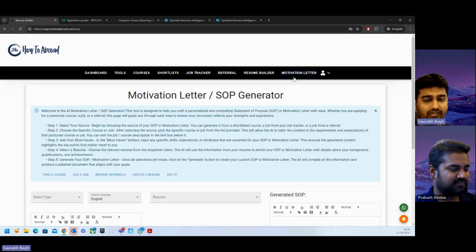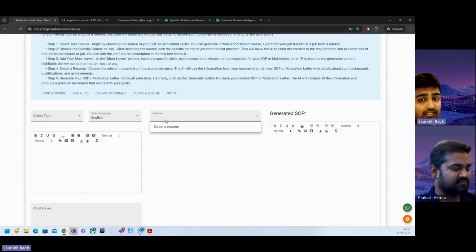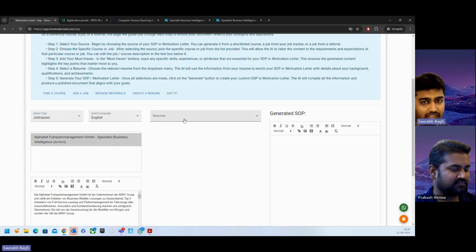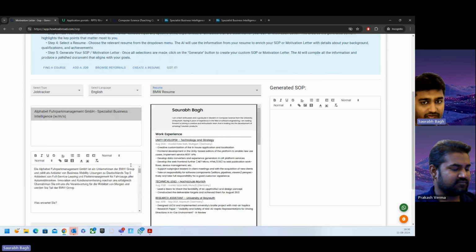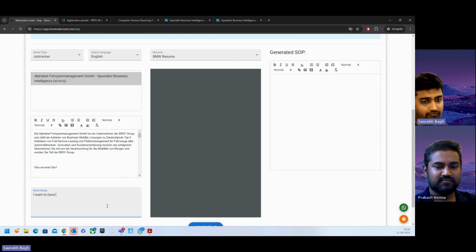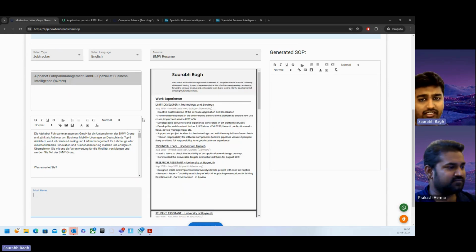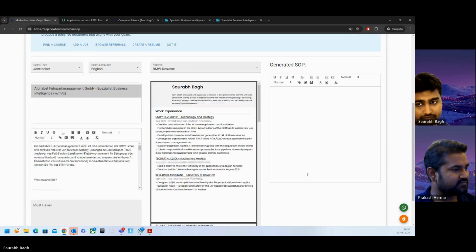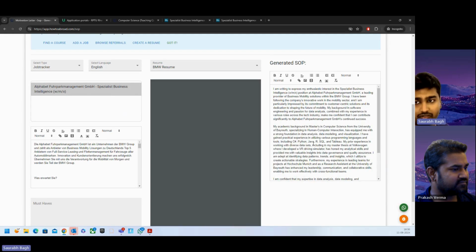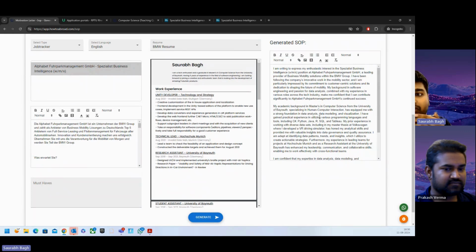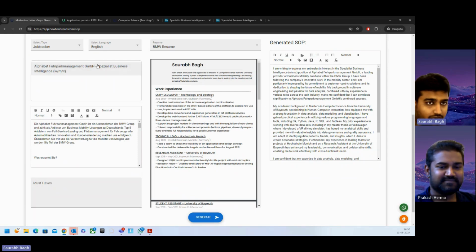Now I can go to the motivation letter and create one based on the resume that I have selected. Let's select a type. If it's the job tracker, I can select job tracker, select the BMW resume, and write must-haves. I could add some specific information over here, but I don't want to right now, so I'm just showcasing it. It generates the SOP on the fly. I would recommend people to work on it and edit it and not use it directly, but this is also done by Gemini, so that's a pretty cool use.